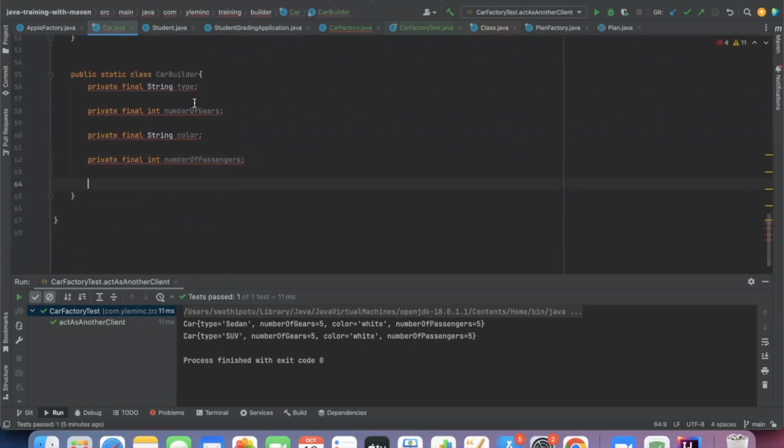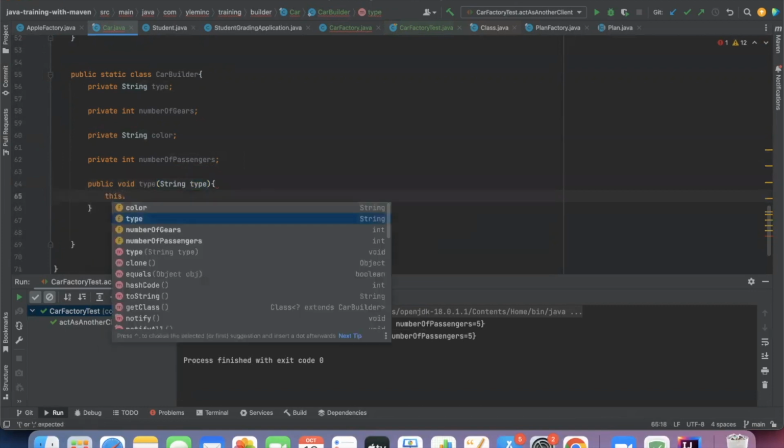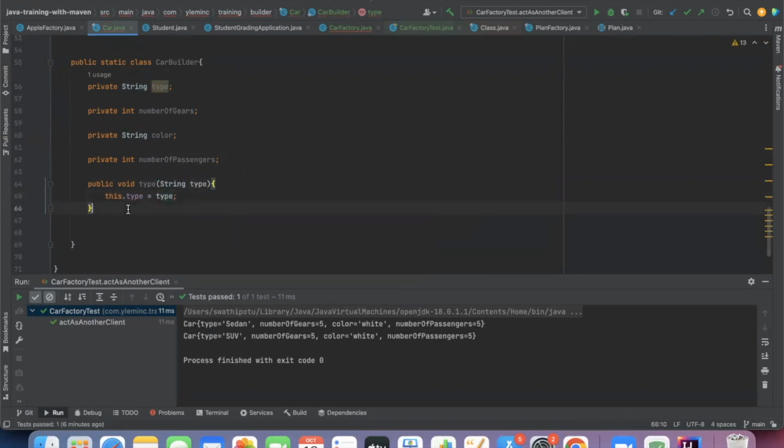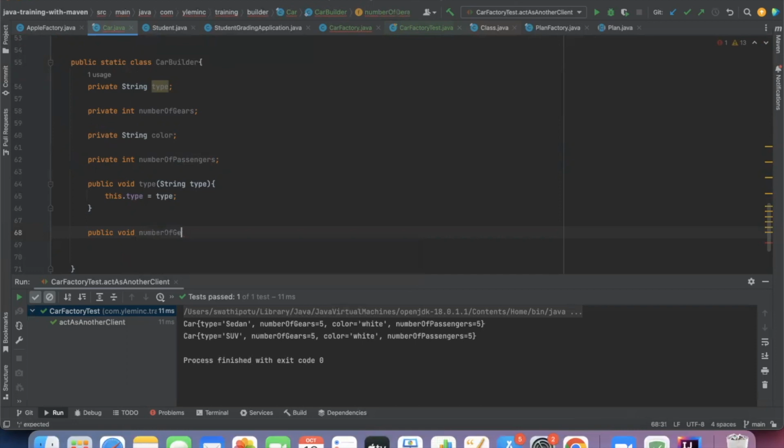And for all of these, you will create methods to set them. These are not final though. Just make them all methods. Now you will start creating methods. Public void type, String type. You will set this value: this.type equals type. Public void number of gears. These are similar to set methods, but we just do not follow the set naming. That's the only difference. int numberOfGears, so we will set this.numberOfGears equals numberOfGears.